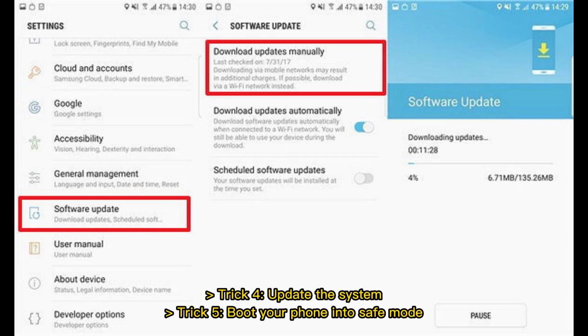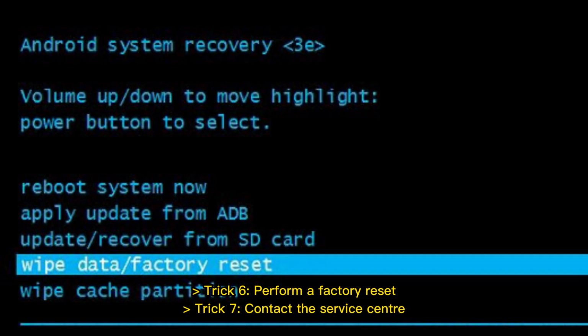Trick 5. Boot your phone into safe mode. Trick 6. Perform a factory reset. Trick 7. Contact the service center.